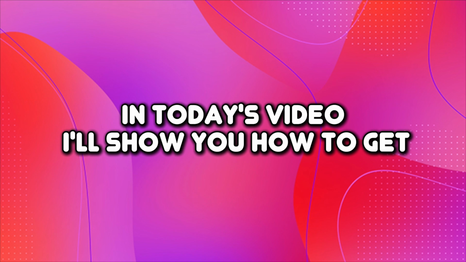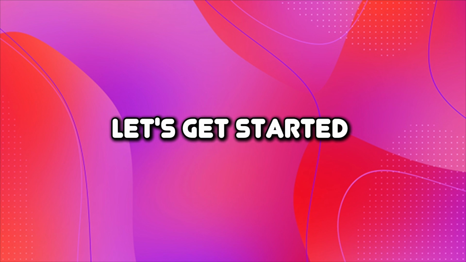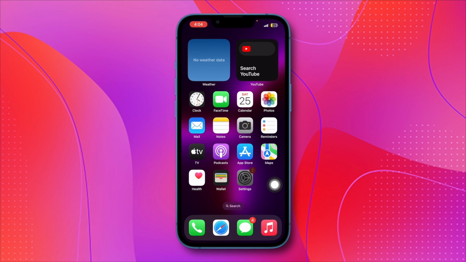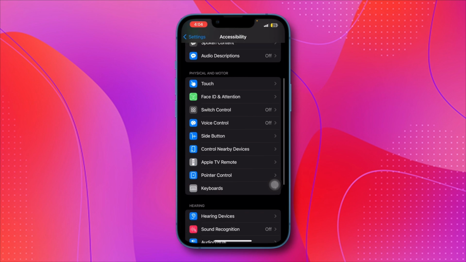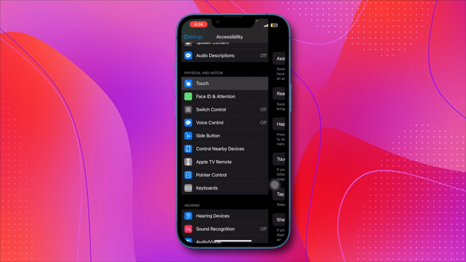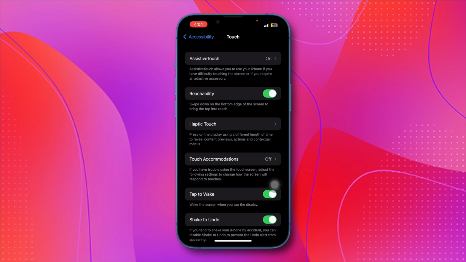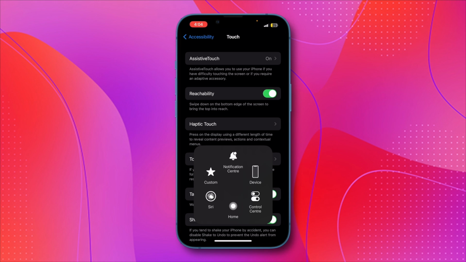In today's video, I'll show you how to get rid of the circle on your iPhone. Let's get started. First, open the Settings app. Then, scroll down and tap on Accessibility. Under the Physical and Motor section, which is the second tab here, tap on Touch. Now, to make sure this circle disappears for good, all you have to do is turn off Assistive Touch.